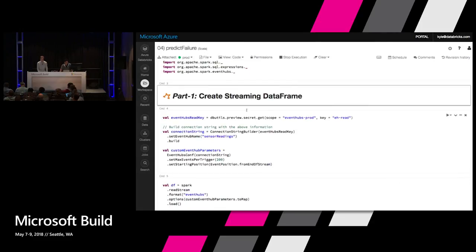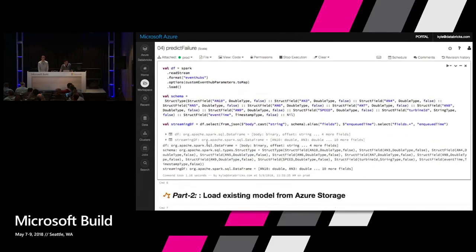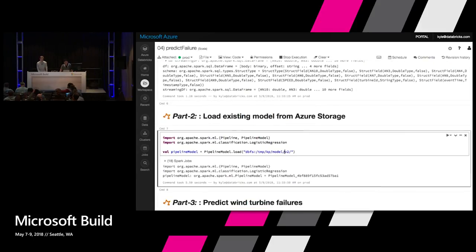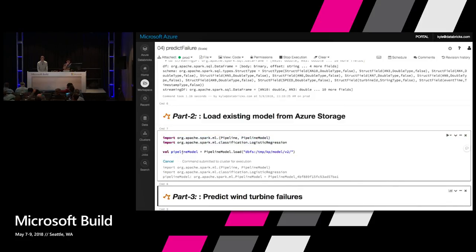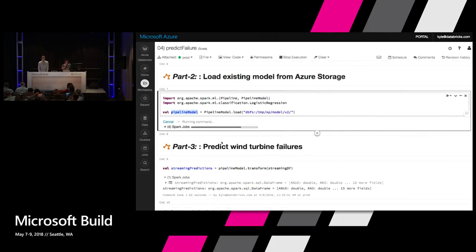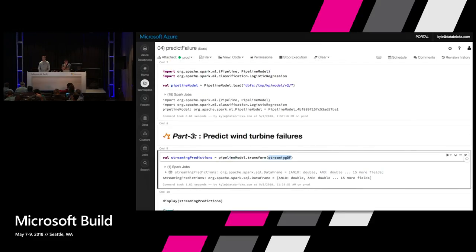So what I'm going to do here is just recreate my streaming data frame just like we did in the first step: same parameters, the same data frame with the same schema. But in part 2, I'm loading that model. In that same path where we saved it, I'm going to load the classes I need to load that model, and call this object pipelined model. Once I've created that pipeline model, it's going to read it from Azure Storage. I'm going to apply that pipeline model to my streaming data frame.